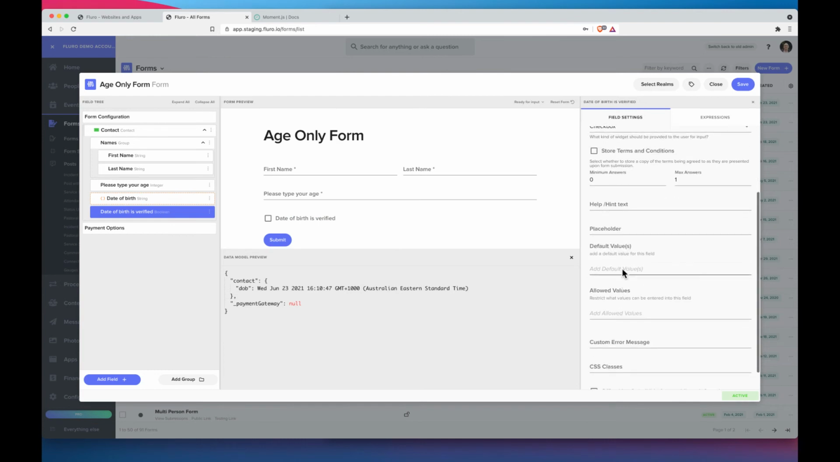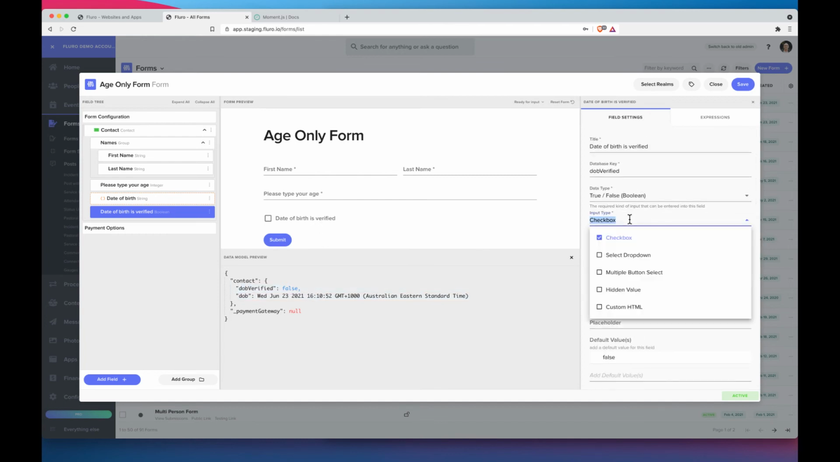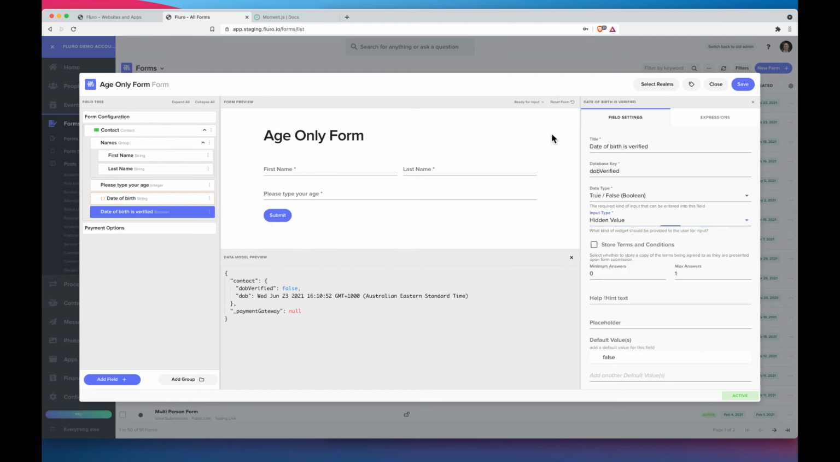So down in the default value, I just want to type out the word false, and I want to make sure that from the get-go that's always false. And I want to hide this value as well, so I'm going to go up here where it says input type, change to a hidden value.